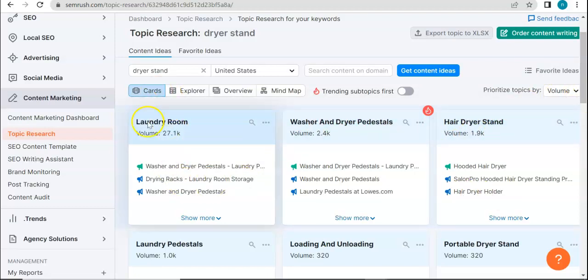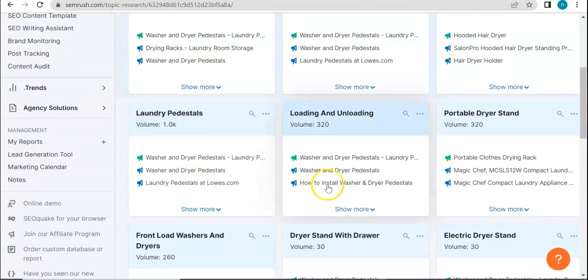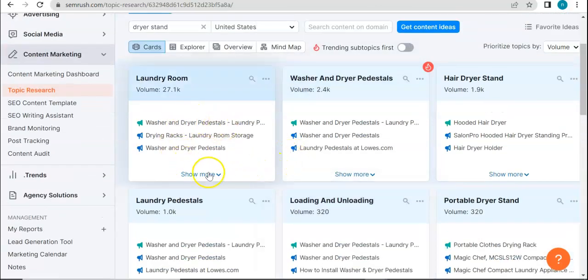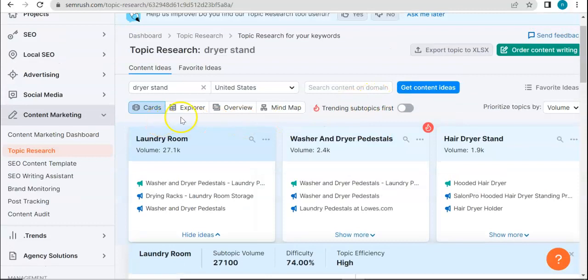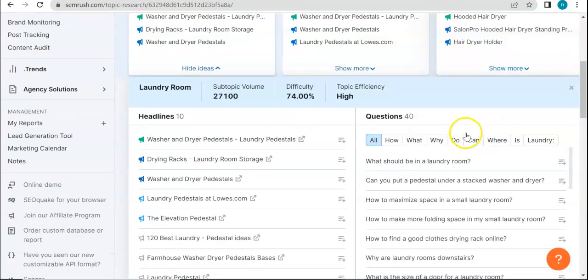They come in the form of cards. You can show more of this. There are also metrics associated with every card, such as subtopic volume. You can also view this as an explorer, overview, or mind map. And you can quickly change the topic that you want and generate a new one.